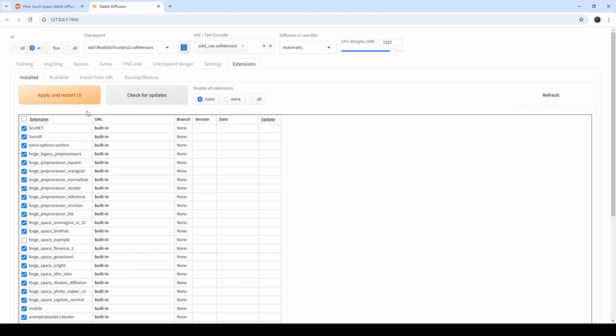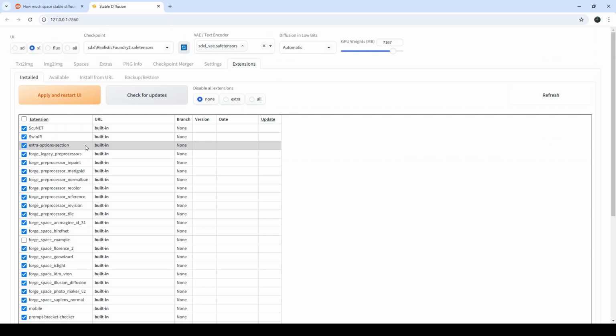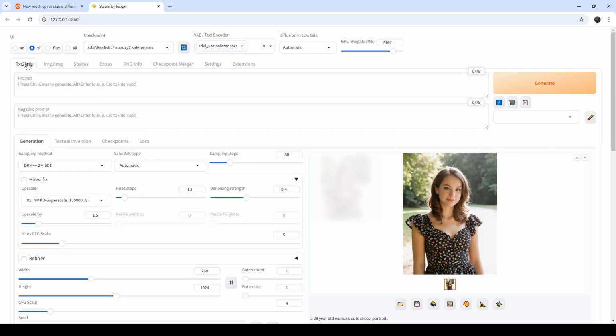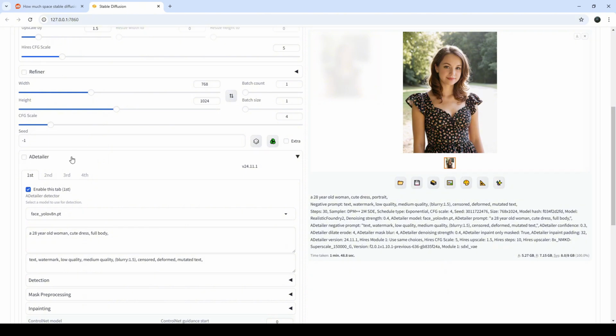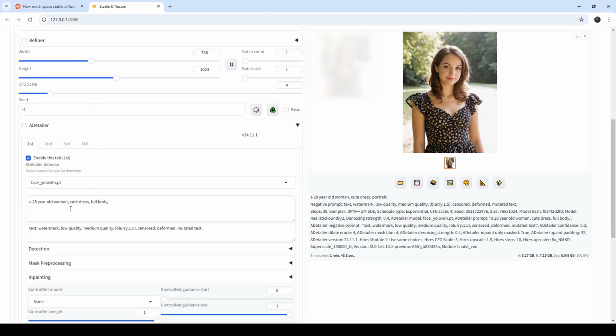Once it's installed, not before it's installed, you could look at your command window to make sure everything's done installing. Once it's installed, then make sure that you apply and restart UI. And for whatever reason, if that doesn't work, you can try closing everything out and then reopening, and then it should be in your list and it should be working. And the best way to tell if it's there and working is just scroll down. And if you have it right here, it says Adetailer, it should be working.